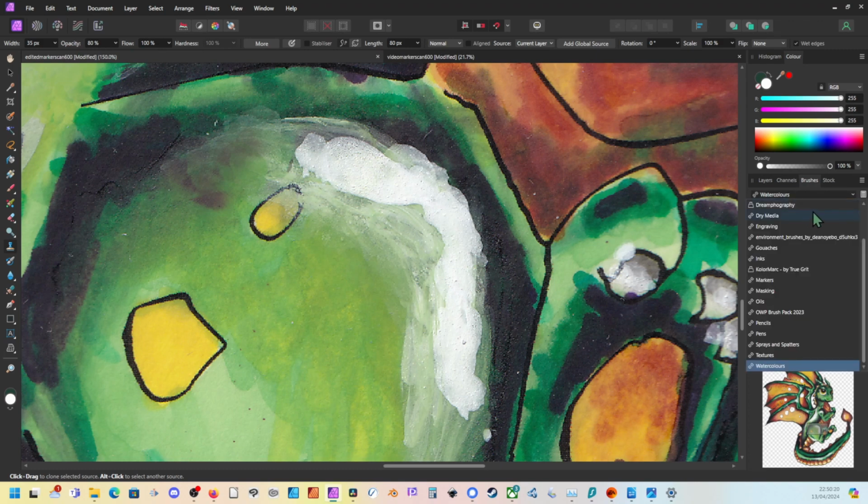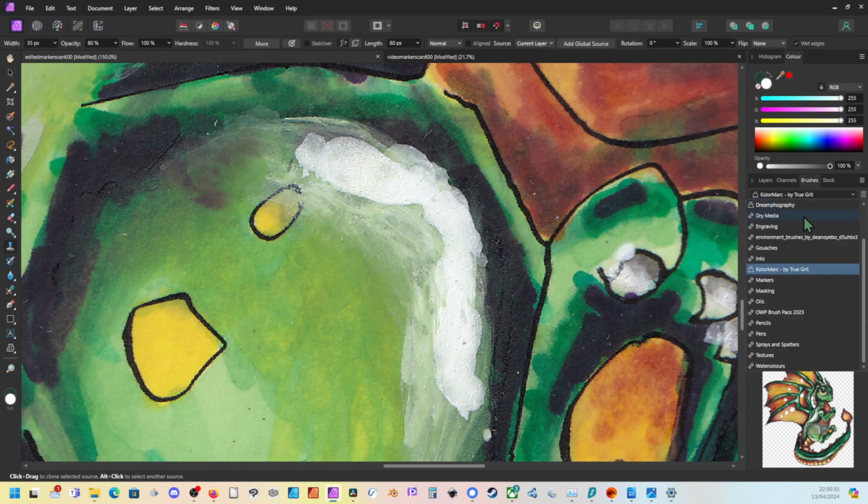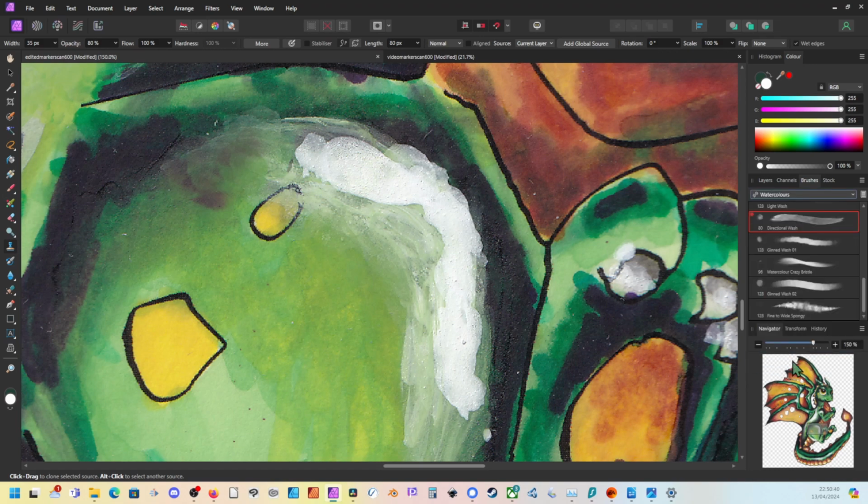And, oh yeah, what brush am I using? This is a watercolor brush. It's directional wash, which is, see here, I've got a bunch of brushes. The ones I've bought, and other ones. There's engraving mode, which is really cool, so it's kind of like a lino cut. And then texture, but anyway, back to the watercolor one, directional wash.